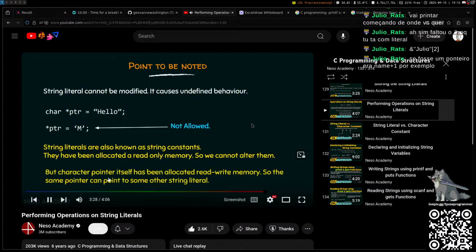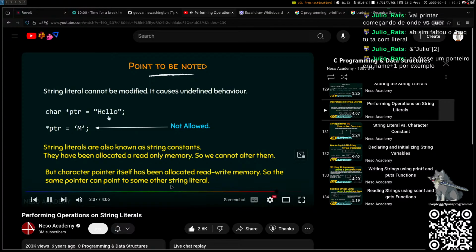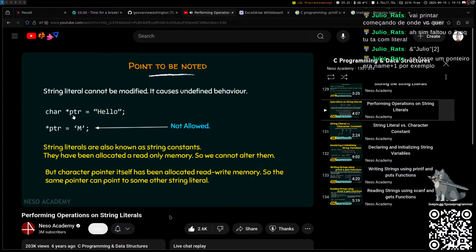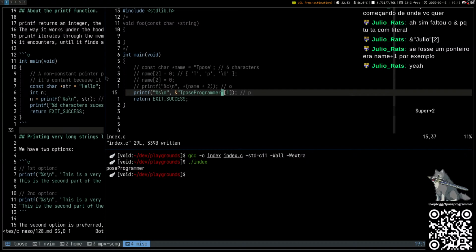Also, the character pointer itself has been allocated read-write memory. This has to be noted down: this ptr pointer has been allocated read-write memory. We already know that this string literal has been allocated read-only memory, but this pointer we can change, as to what it is pointing to. It's not the case that this also has been allocated read-only memory. ptr is the pointer which can point to some other string literal also. So it has been allocated read-write memory. Okay friends. Okay, really cool lecture.